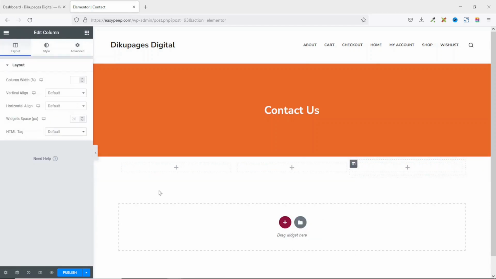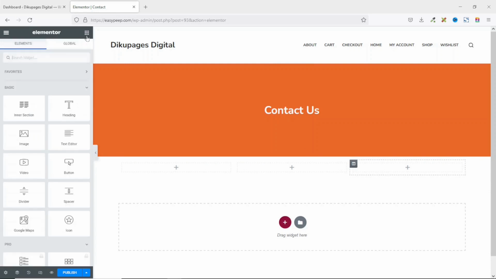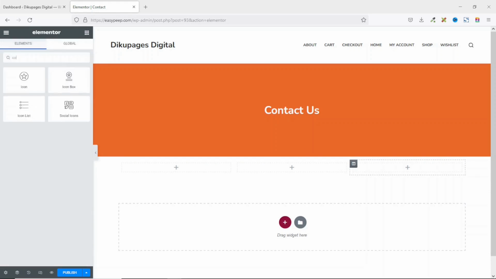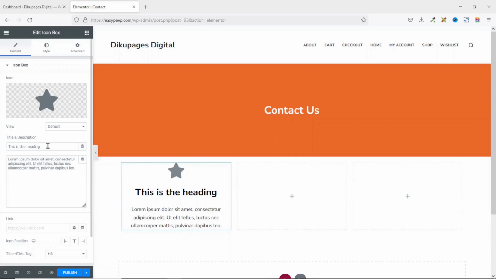Perfect. Next, let's go over to Widgets, and we are going to use Icon Box. So we search for Icon Box. I have it right here. Click on it and drag it in here. The title, we change it to Email.